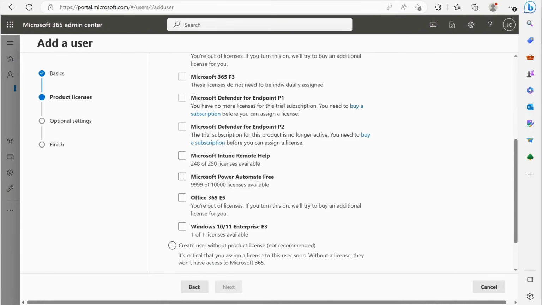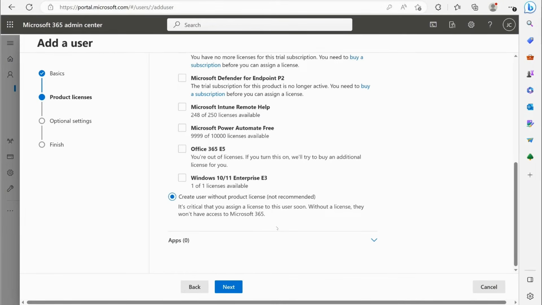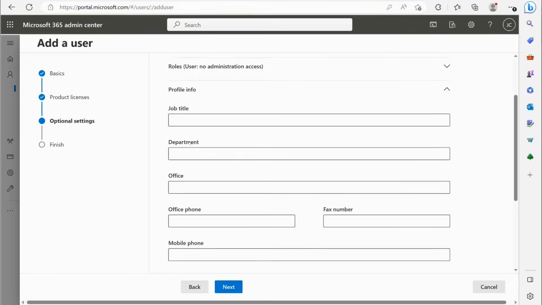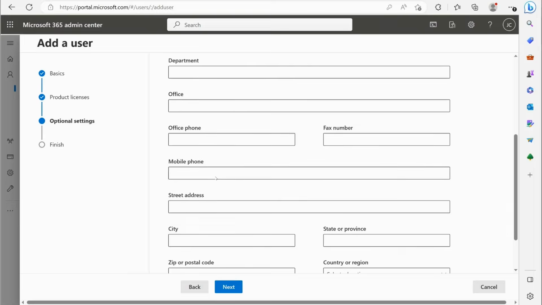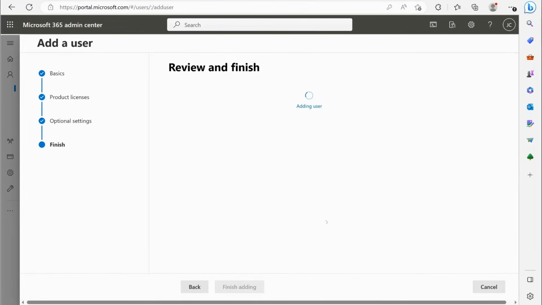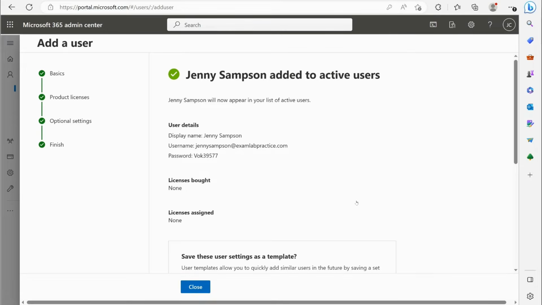All right. I'm not going to assign a license right now. I'm just going to say create user without product license. I'm going to click next. I'm not going to get into roles. Here's where you specify profile information, so job title, department, all that stuff. And then we would click next and we click finish adding. And then we've now got our user created.